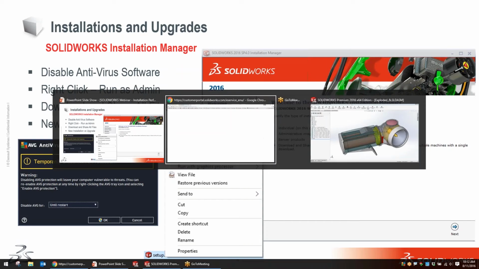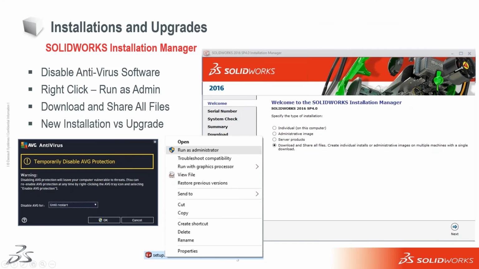SOLIDWORKS does have on their website in the customer portal access to a list of approved, SOLIDWORKS certified and approved antivirus software. It includes many of the major softwares. The step of disabling the software can be ignored, but typically, especially if you already have any issues with installations, go ahead and disable the antivirus, and the next step would be right-click and run as admin.